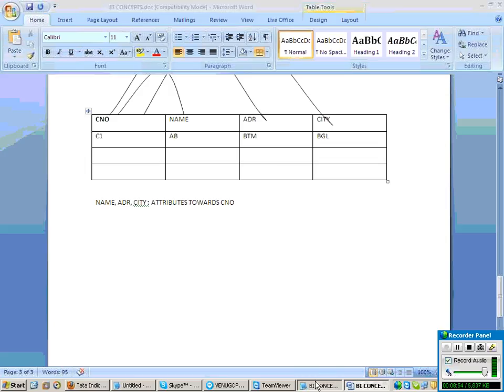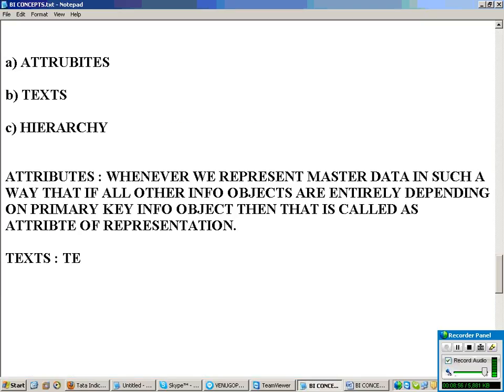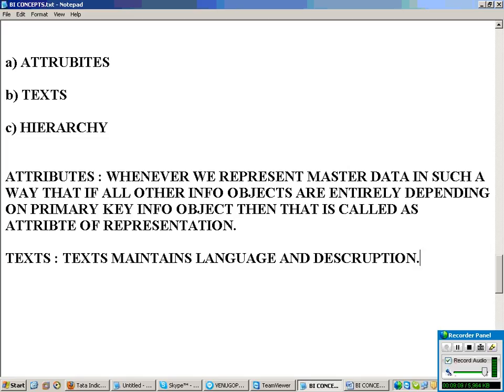So what is text? Text represents, or you can say text maintains, language and description.